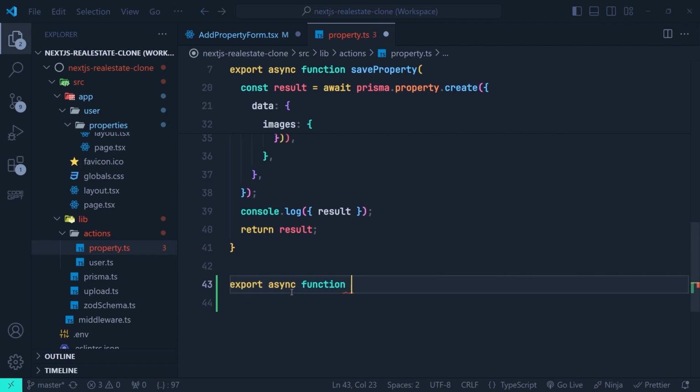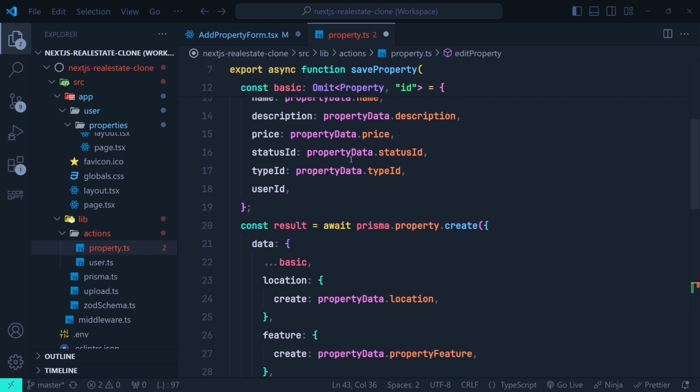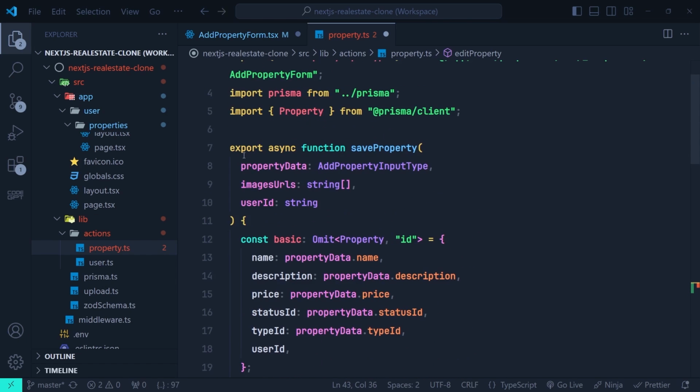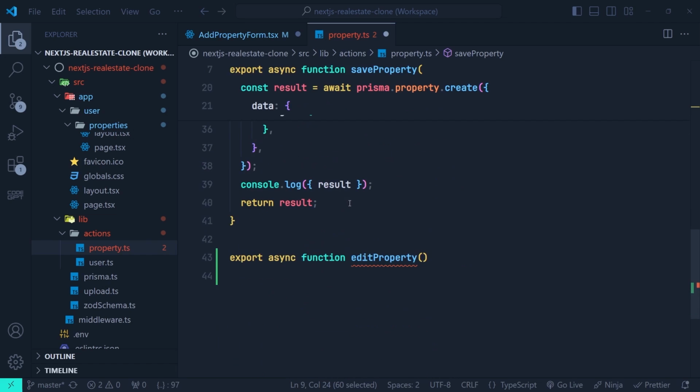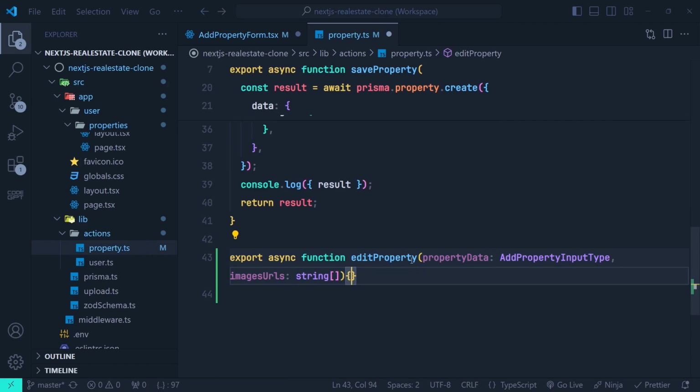I'm going to call it edit property, and then here let's go to the save property and just copy these two arguments. We don't want the user ID, we want the property ID and images URLs. So let's put them here. Let's save this and let's add a body block for the function. Now we have the property data and we have the images URLs.